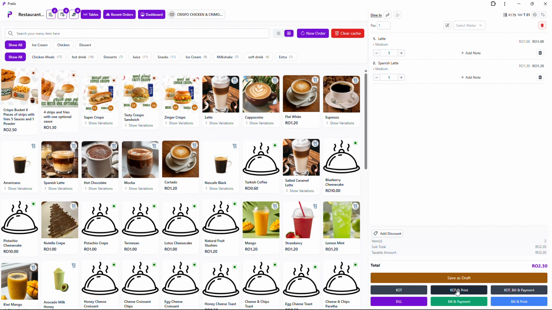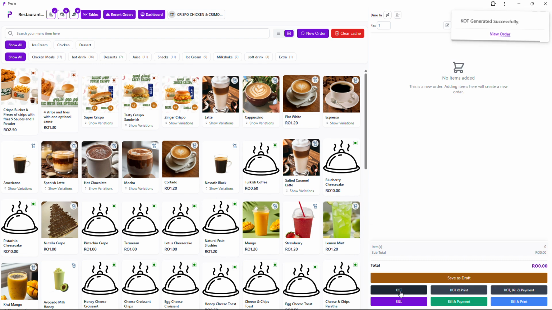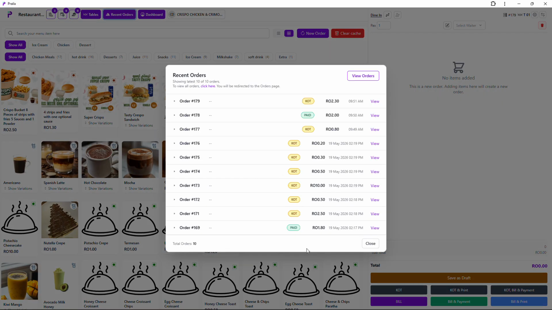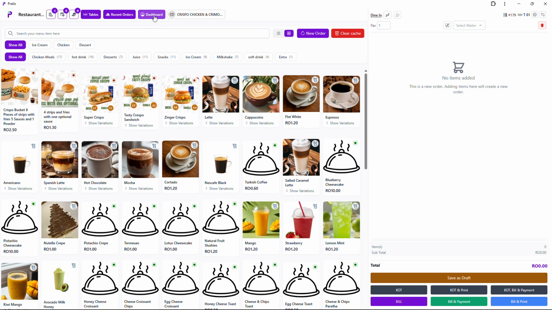Yeah. So just now I'm doing KOT only because I'm not printing the KOT. So this way you can do it. Yeah. This is the order management. Now you can see it here, recent 10 orders from here. Yeah. And from here you can directly go to the dashboard, and there are the tables. So you can just check here the tables, whatever the tables are going on right now.